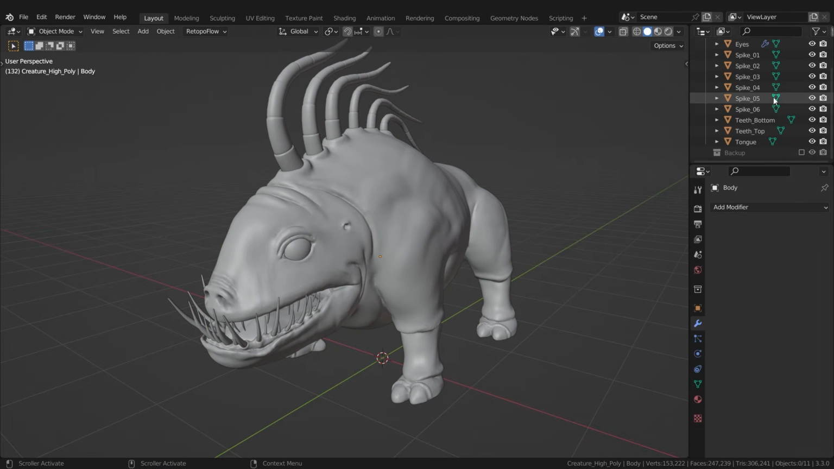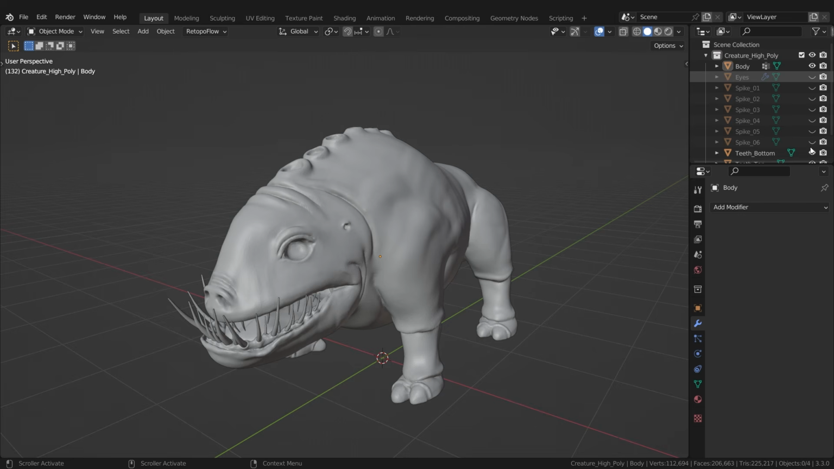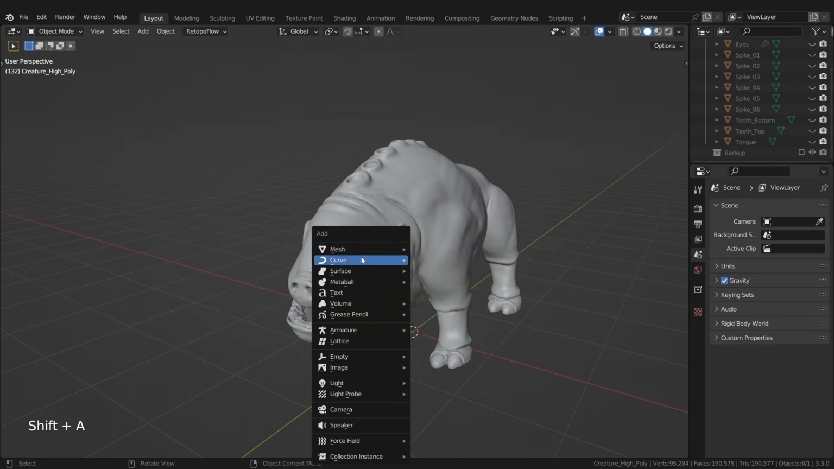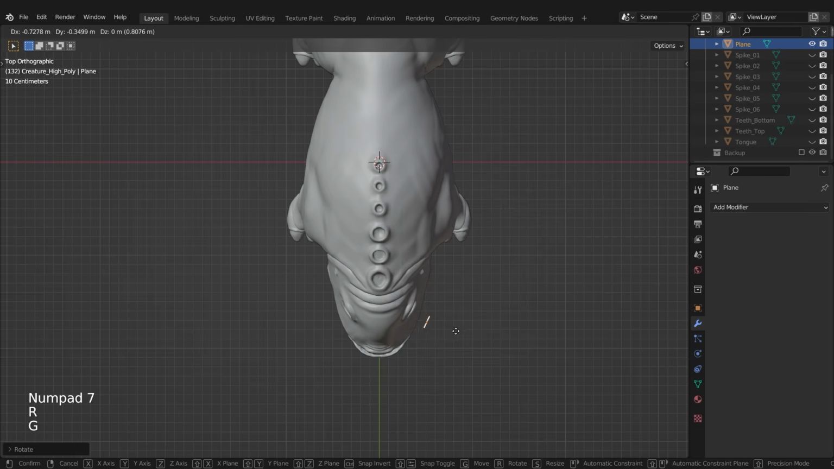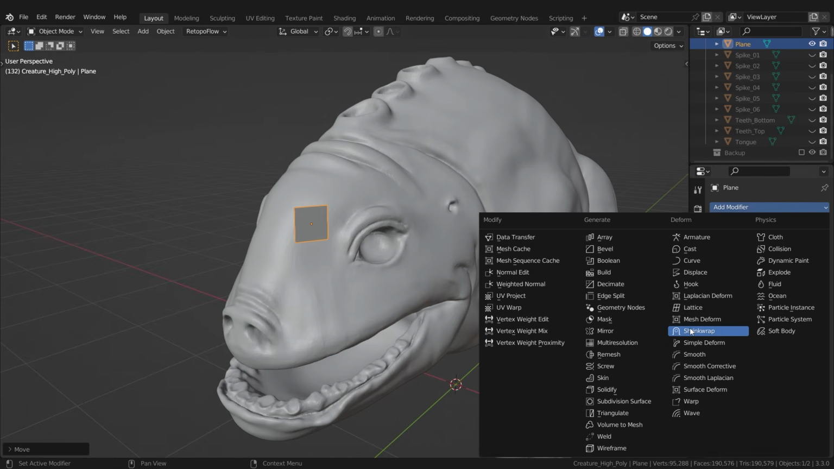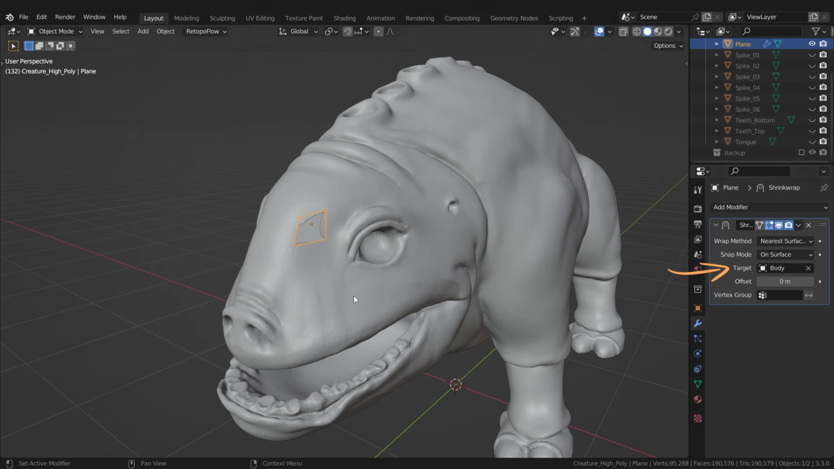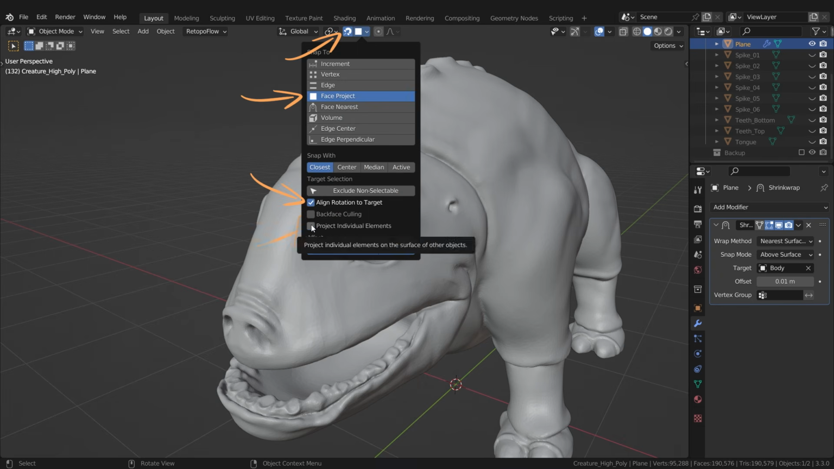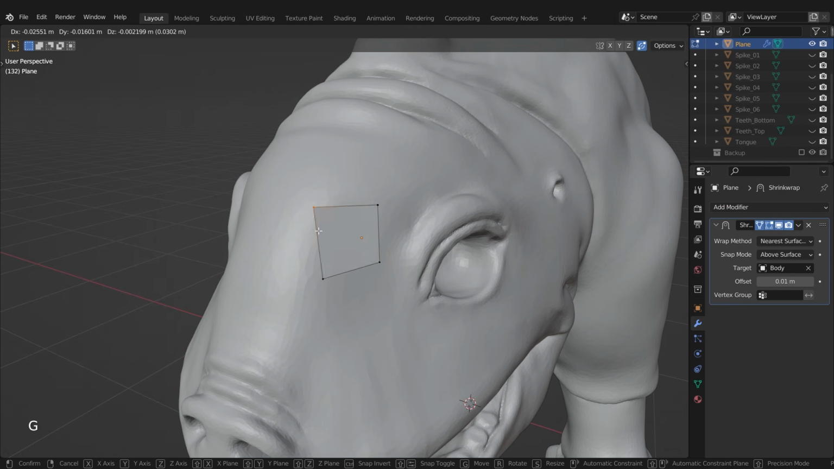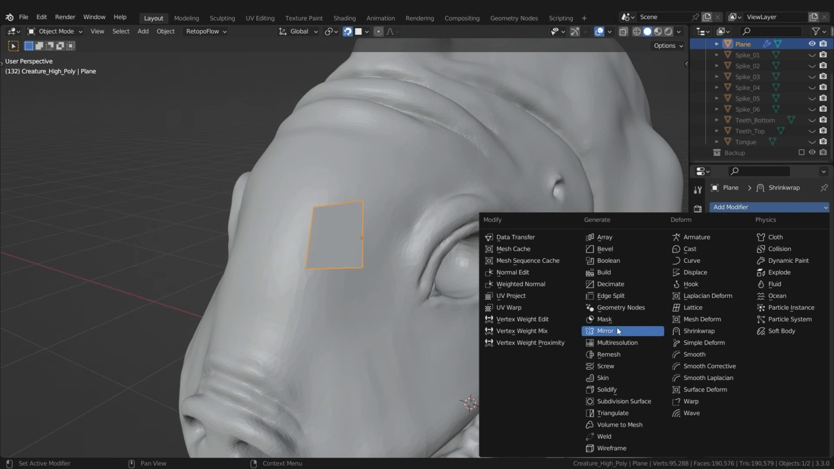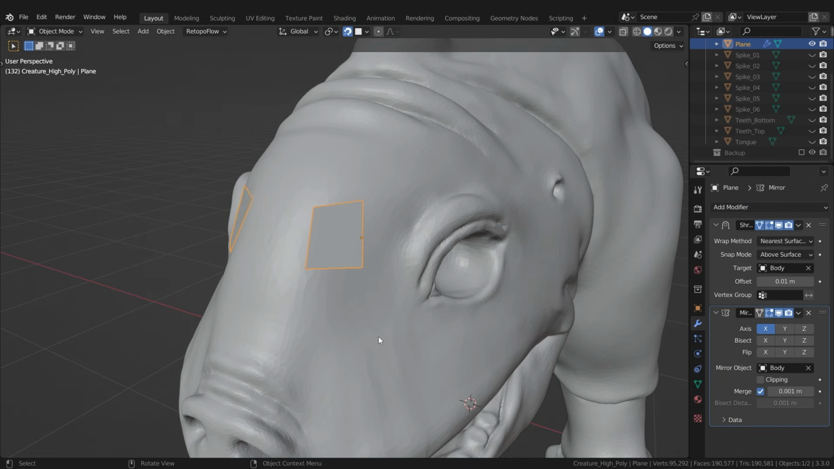And since you have to retopologize piece by piece, I will hide all but the body. Now we need a plane, scale it down and move it close to the location where we want to start. Add a shrink wrap modifier and set the following settings. Turn on snap with face project and turn on these two checkboxes. In edit mode, activate this button to see the result. And if your model is mirrored, add a mirror modifier with clipping turned on.